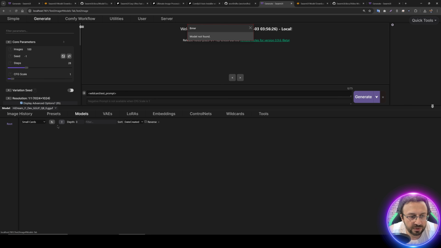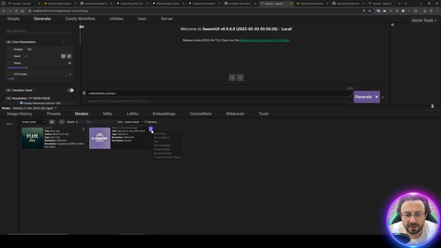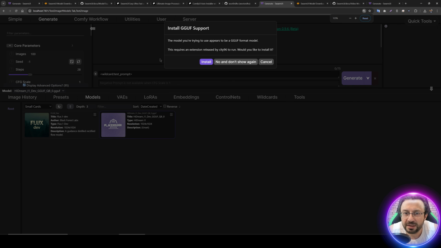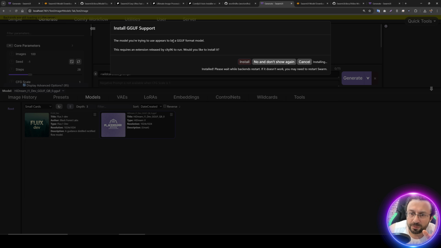Return back to our new installation. It is here and the models are here. So let's refresh. Yes, arrived. When I click load model, it will ask me to install GGUF support. You have to install this to be able to run GGUF. So install, okay. You need to wait for backends to be loaded.